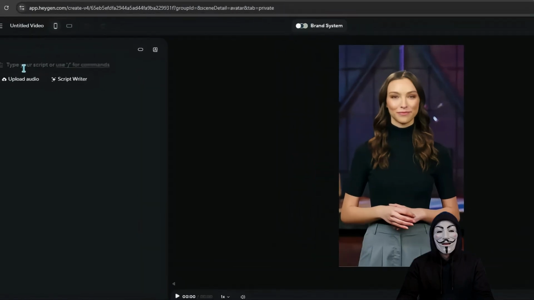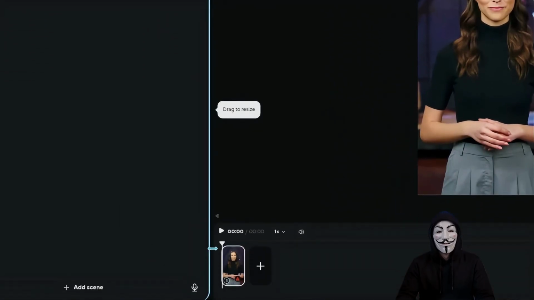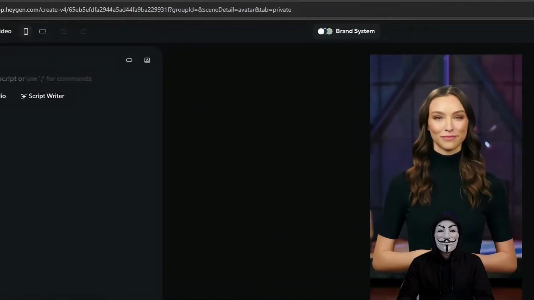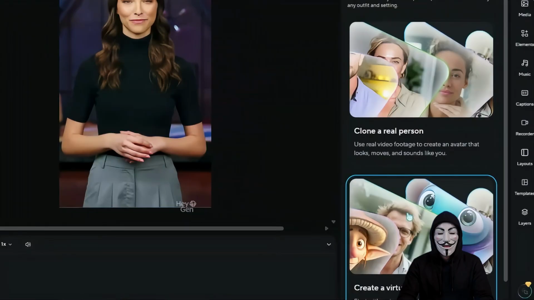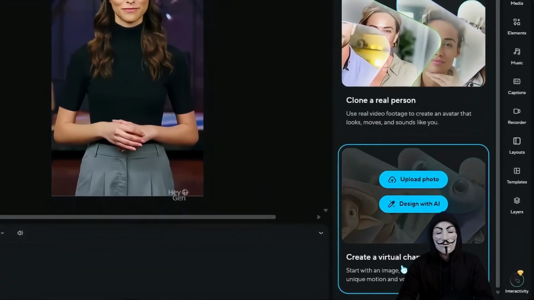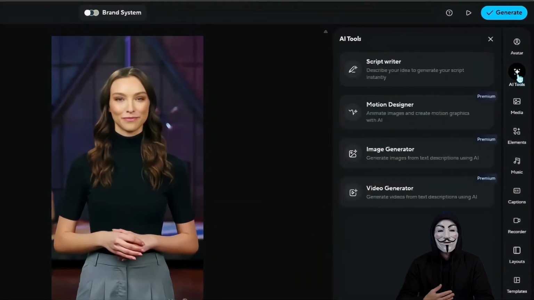So now we're inside the AI Studio. This is where you'll create your AI avatar videos. You'll see that you have the option to create your own AI clone of yourself or build a completely virtual AI avatar. HeyGen also includes a range of AI tools to help with your content. There's an AI scriptwriter, AI motion designer, AI image generator, and even an AI video generator.